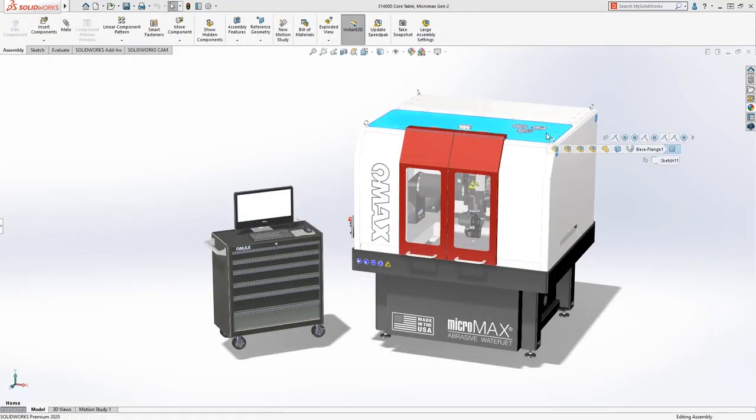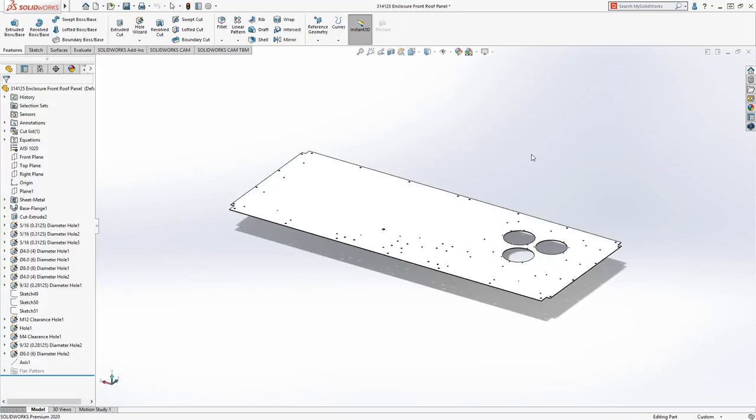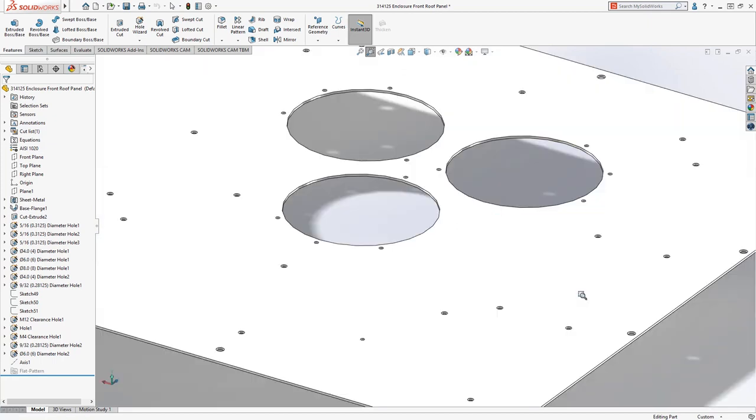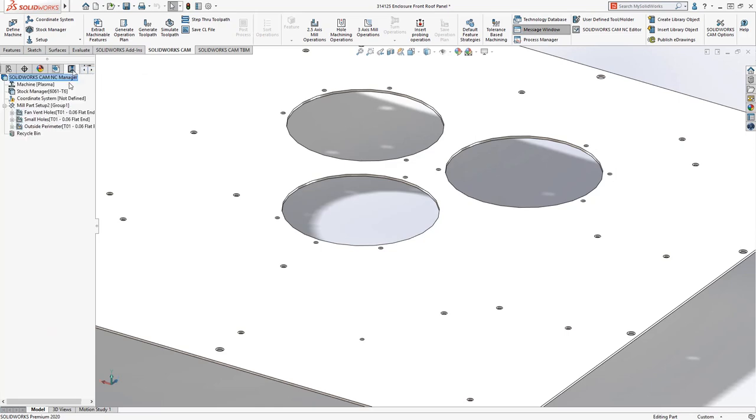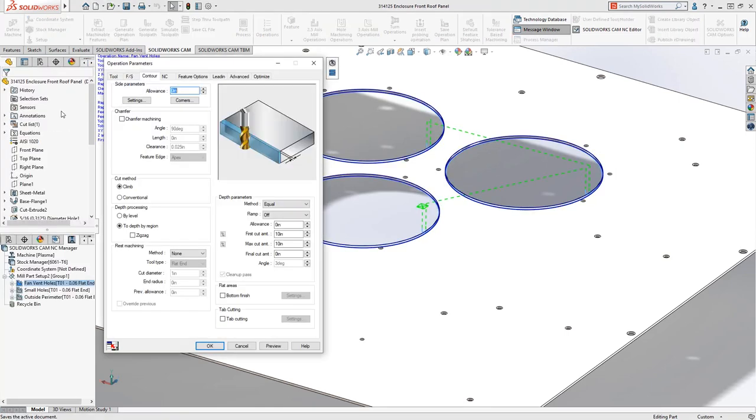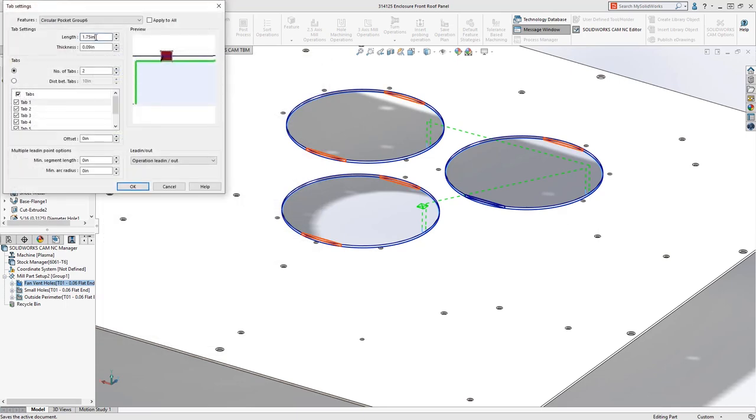Custom machined components, like this roof panel for the OMAX water jet, require special attention to manufacture. The three large cutouts need to remain attached to ensure the large scrap pieces don't damage the machine or ruin the part. SOLIDWORKS CAM 2020 introduces tab cutting, a new option to generate this critical toolpath detail versus manually adding these operations in post-processing.